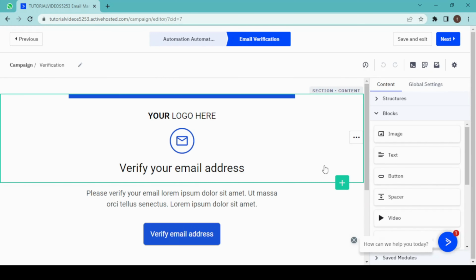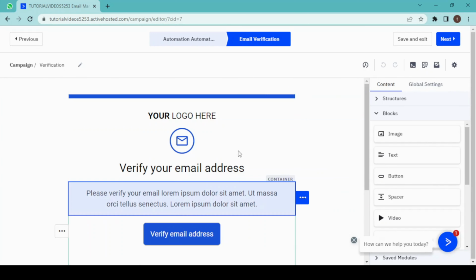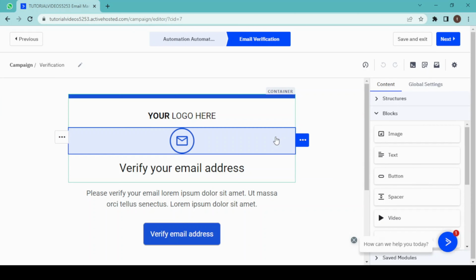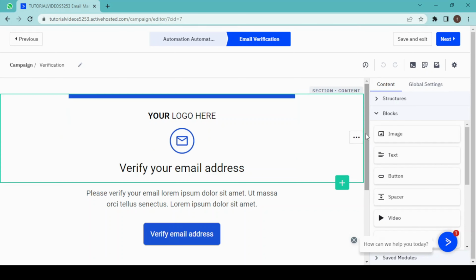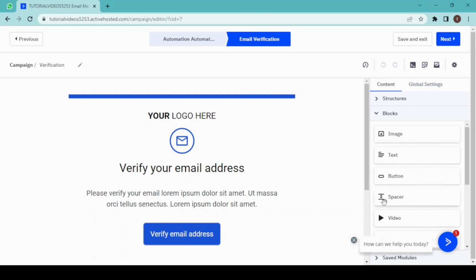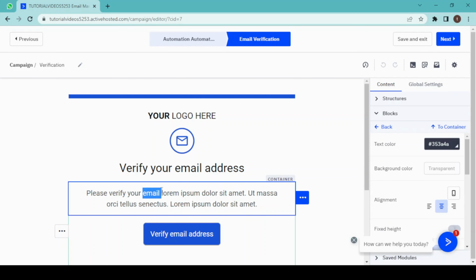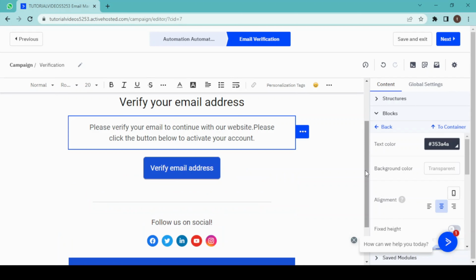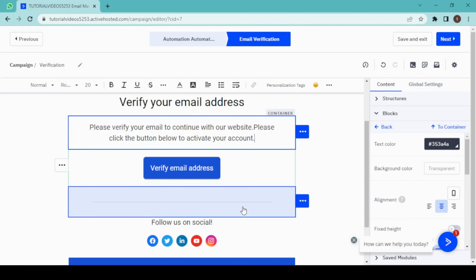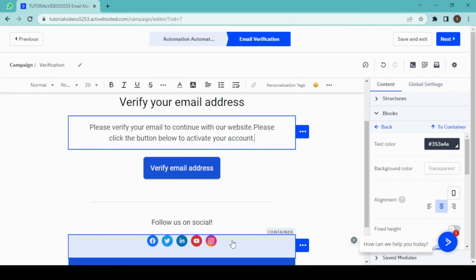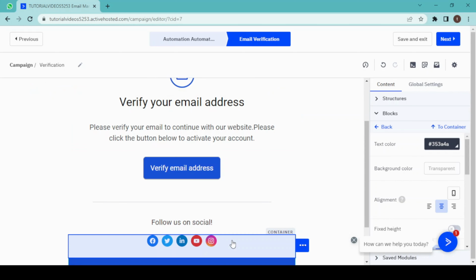And we'll be customizing our email from this editor, and ActiveCampaign provides a drag and drop email builder that makes it easy to create professional looking emails. You can add image, text, buttons, spacer, video, and many more to this email. So first of all, I am going to change this text. So I have replaced the text, and this is our footer, and all of our social media links are here.